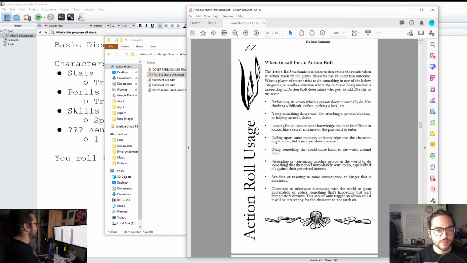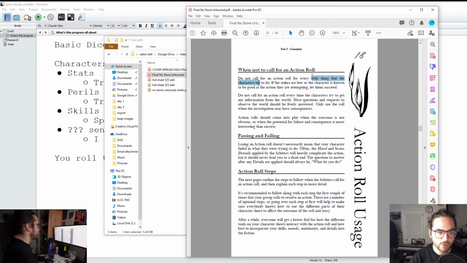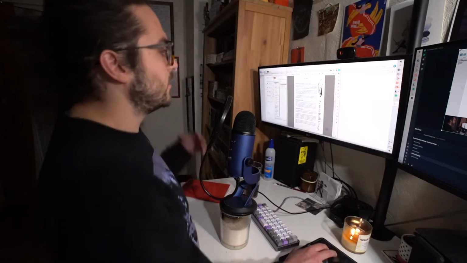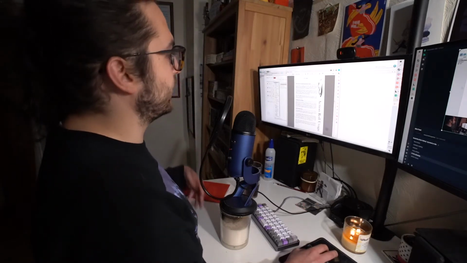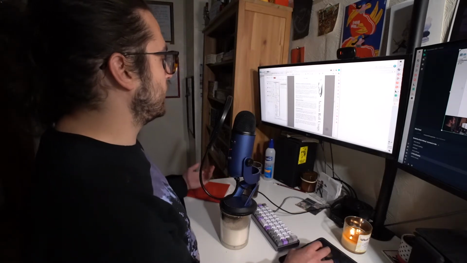But again, specifically when not to call for one: don't call for one for every little thing that the characters try to do. If the stakes are low or the character is known to be good at the action, let them succeed. Don't call for one every time the characters try to get information. Only use it when the investigation may have consequences.